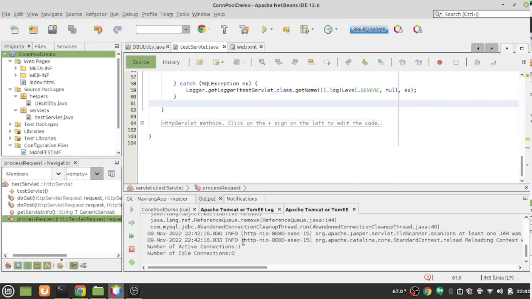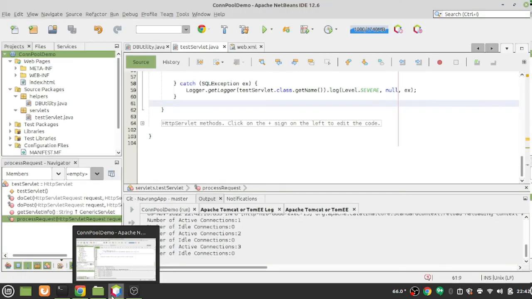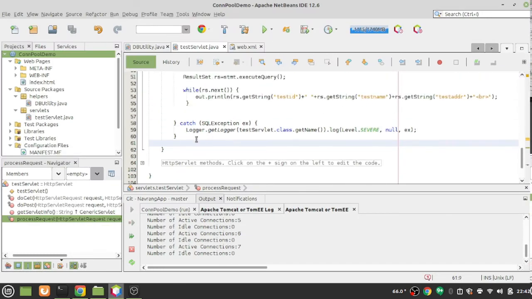See here 1, and here 2, there's 3, there's 4. So every time you refresh, you get this because you have not called the close method here. If you forget to call the close method through finally like it was before, then you will get this problem.